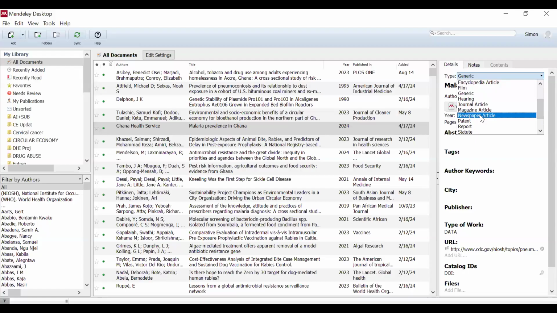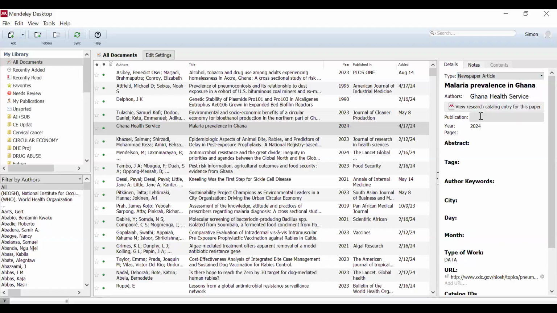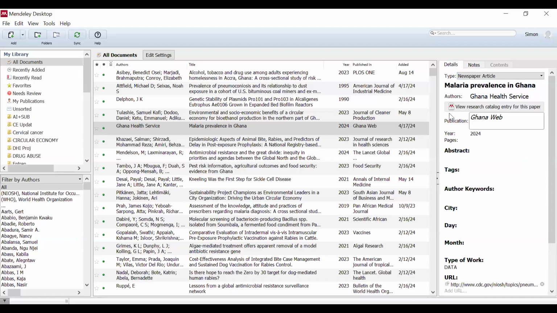If it's a newspaper article, I'll go and select newspaper from the type. I'll select newspaper article. And the publisher will be there. So publication, let's say Ghana Web, and I'll enter. You see that it has also completed. So it's automated.